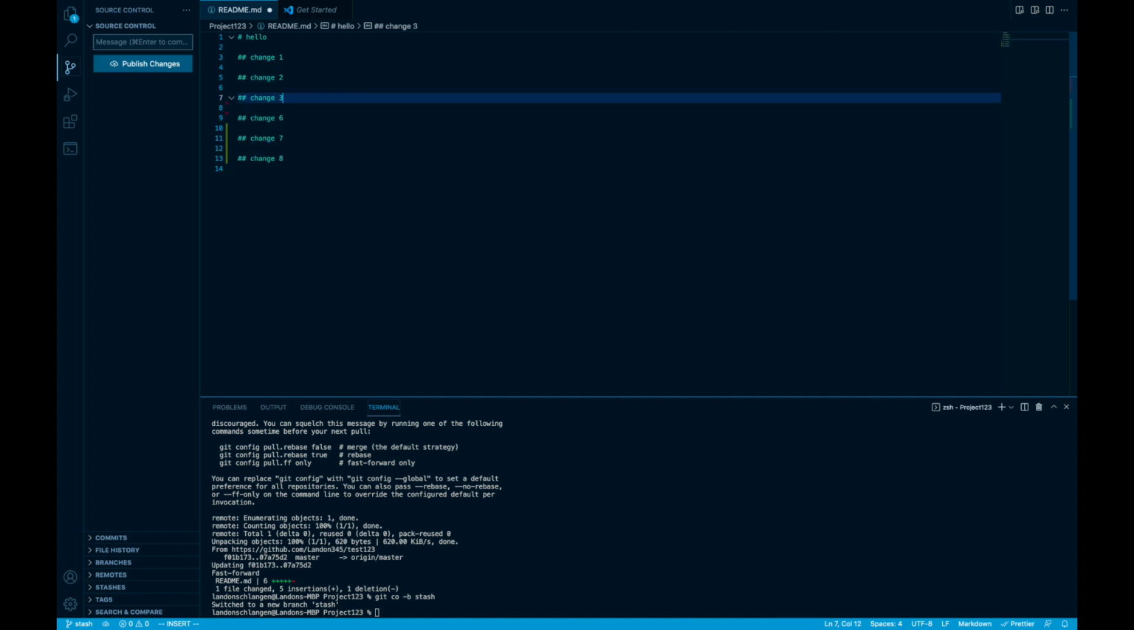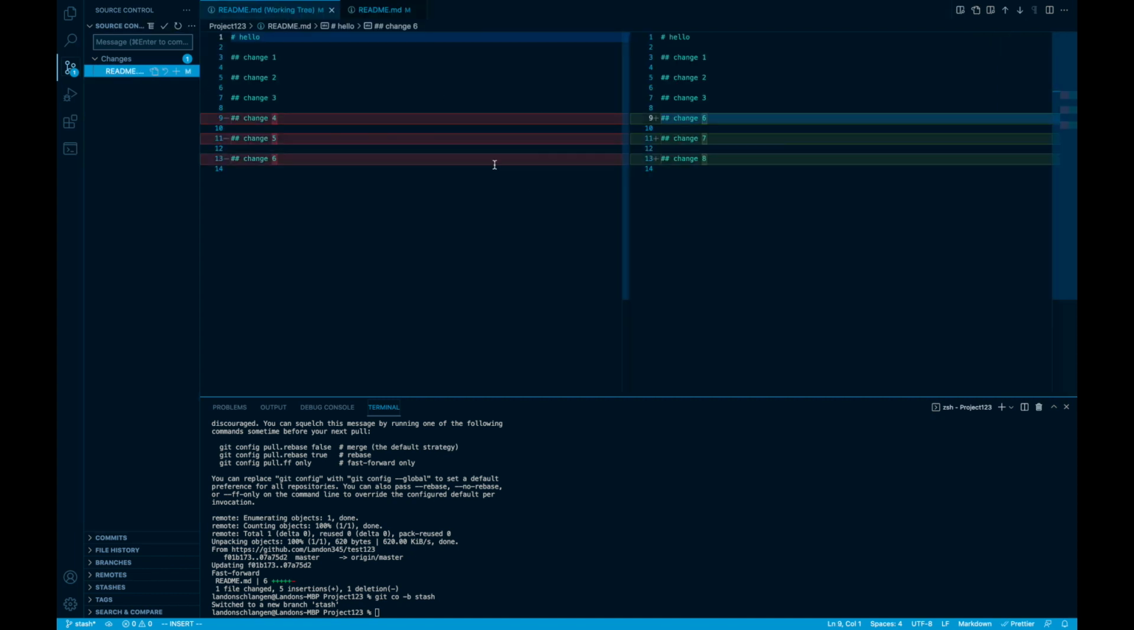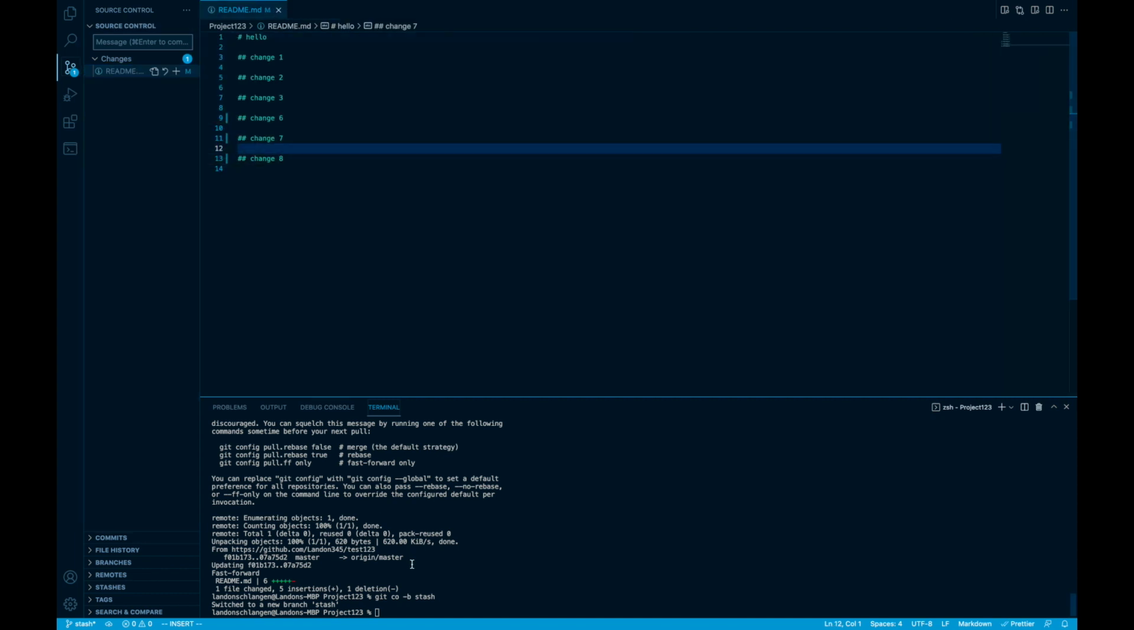and we do that and save that. So VS Code says these 3 lines changed, so that's cool. Also, we can see on here the different changes we made, so that's also neat.